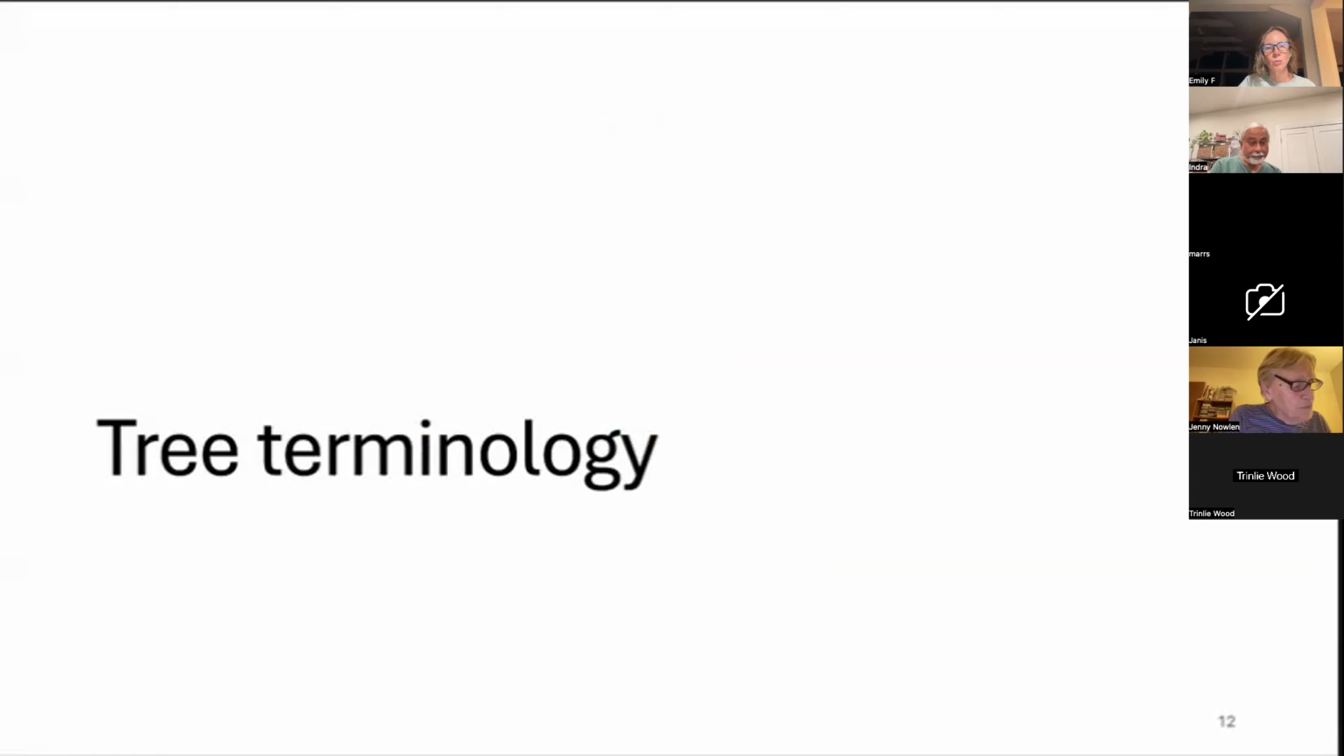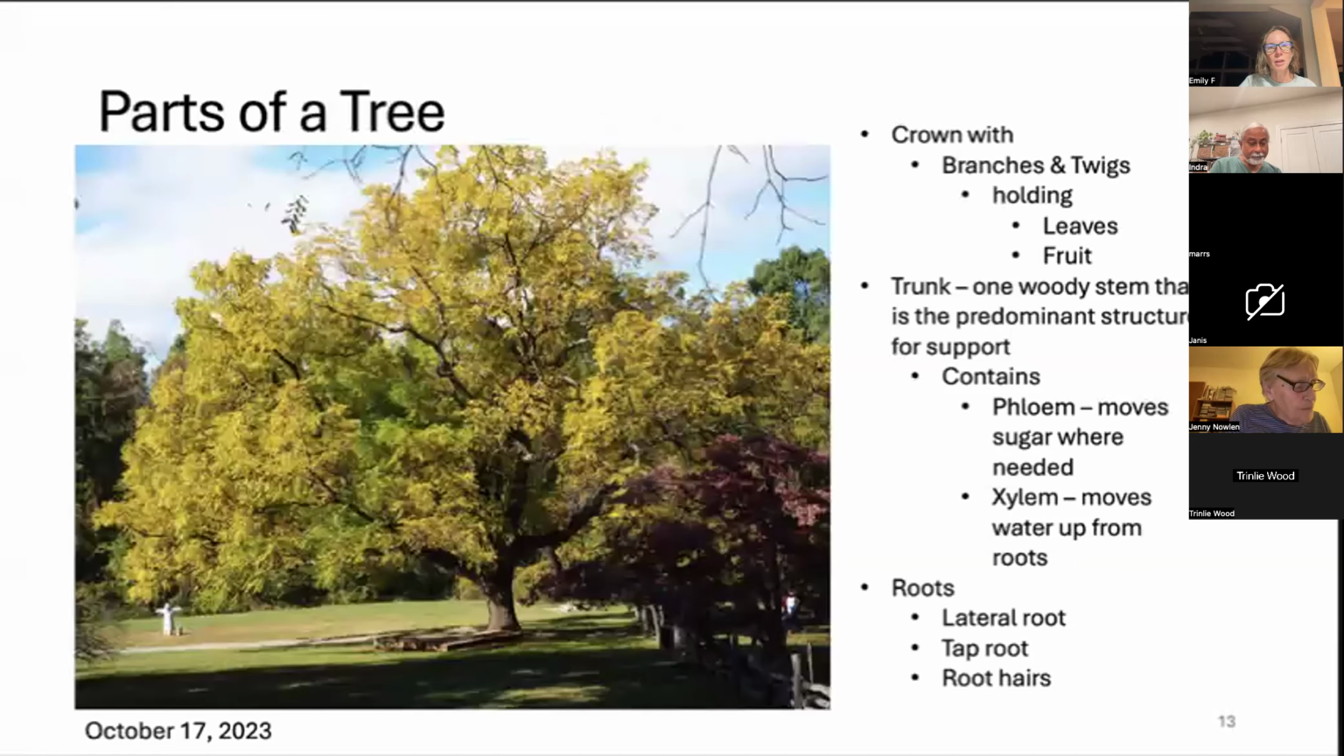And now we're going to go through some leaf terminology for everybody. So here we have a tree. We're going to do the parts of a tree. We have the crown, which is this lovely wide top part of this tree. That includes branches and twigs that are holding leaves and fruit. We have a trunk down here, which is a woody stem that is a prominent structure for support. This is going to contain the phloem and xylem. Phloem moves sugar where needed in the tree. This could be up or down, and xylem only moves water from roots up through the tree.